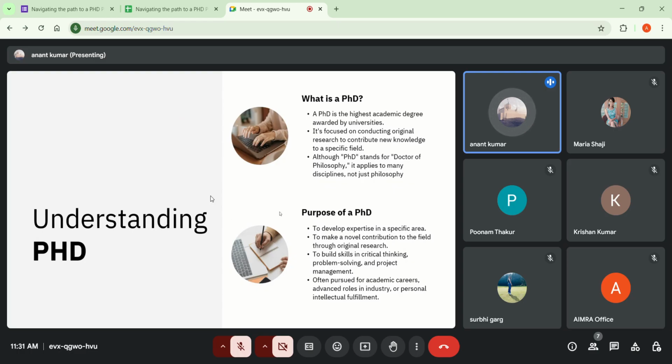So what is a PhD? Very simple. It is the highest academic degree awarded by universities. How it starts is, first there is graduation, then post graduation, and after post graduation there is PhD. So it's the highest degree any university will award. Second, it is focused on conducting original research. PhD is all about research.